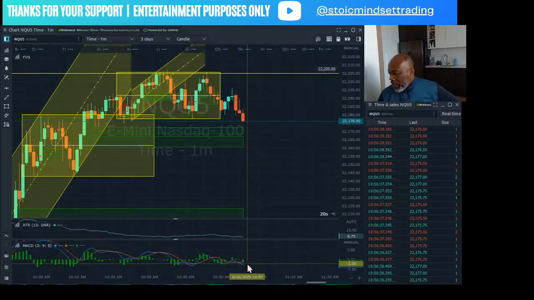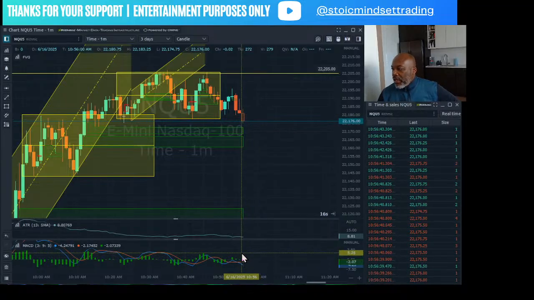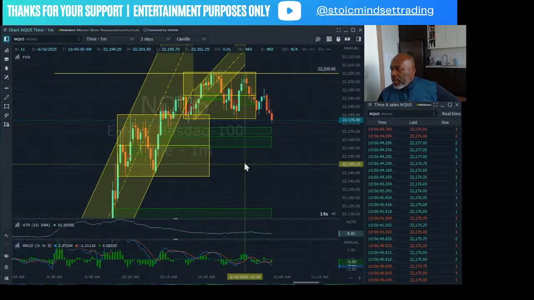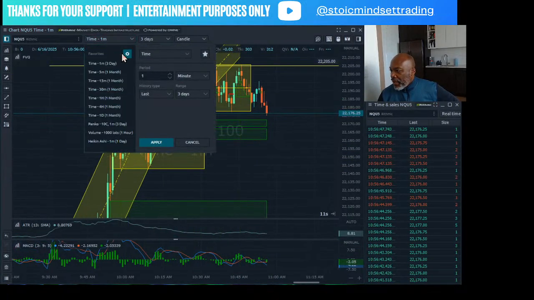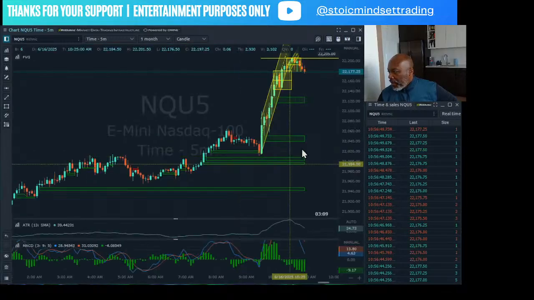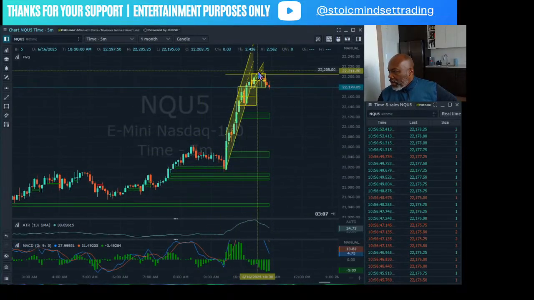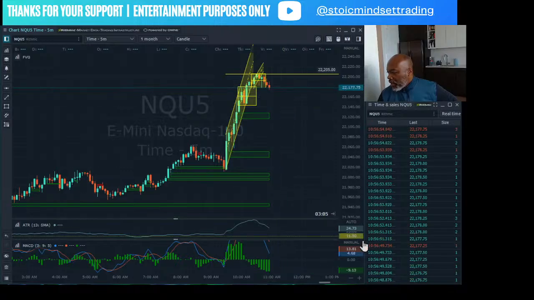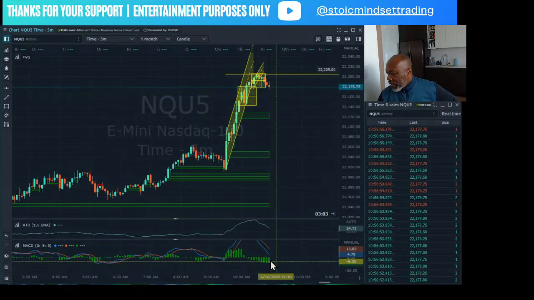Back down. MACD is showing a short on both the 1 minute and the 5 minute. When you pull the 5 minute up, it's showing trending up, and now it's trying to reverse down. And then you can see the 5 minute here showing short.